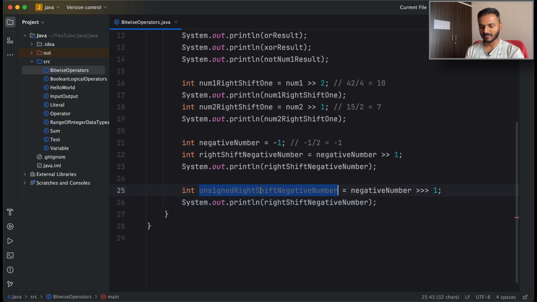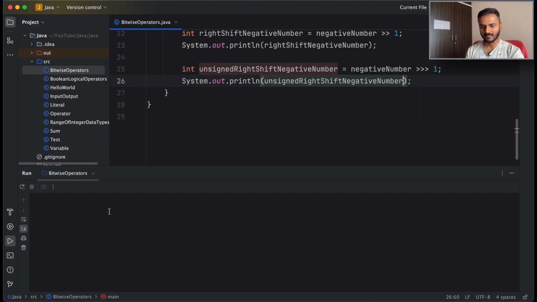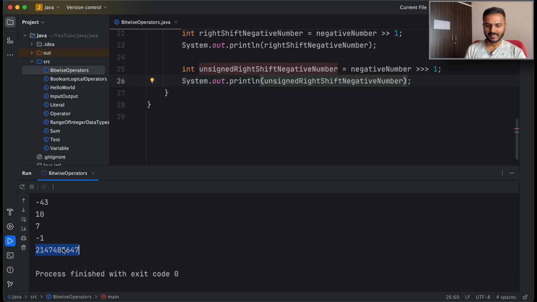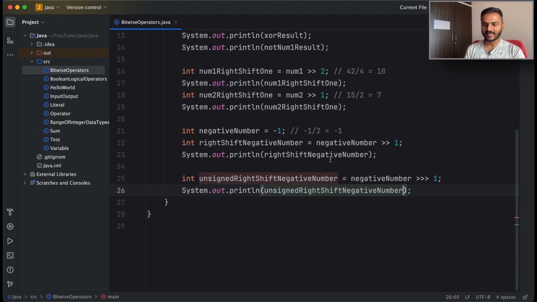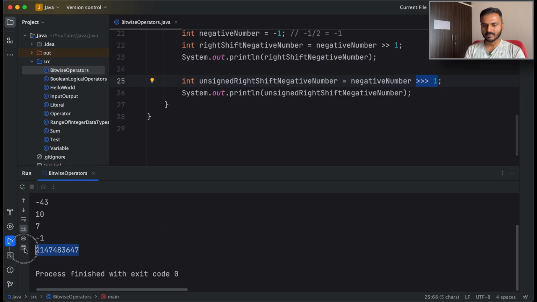So if I copy the variable name, paste it here, let's run the code and see the output. The output is 2147483647. And this number seems familiar, right? It is because this is the maximum value that an integer variable in Java can hold. Now, let's understand why -1 unsigned right shift by 1 gave this.